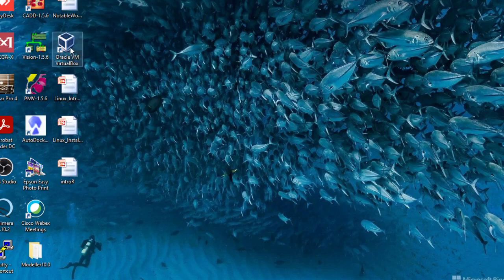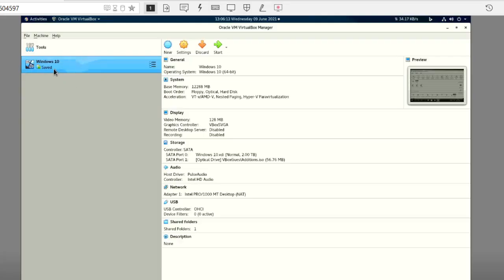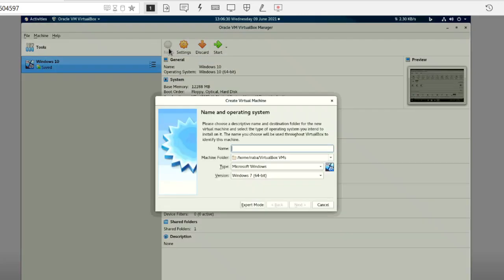Next, let us open the VirtualBox. We already have Windows installed on this particular host. We can install as many operating systems as we want on VirtualBox. So, another operating system now we want to install. Just click on New and then type the name of that particular operating system. Here we are installing CentOS 8 Linux.